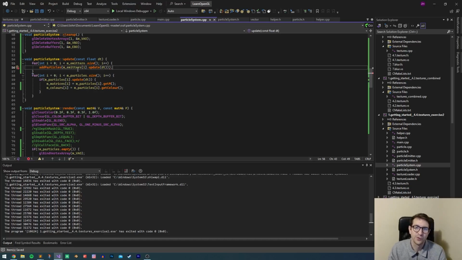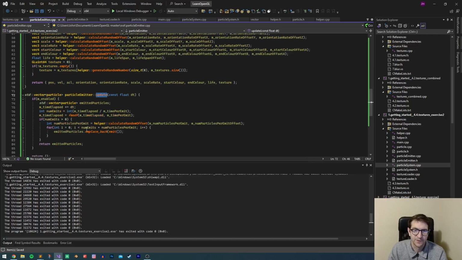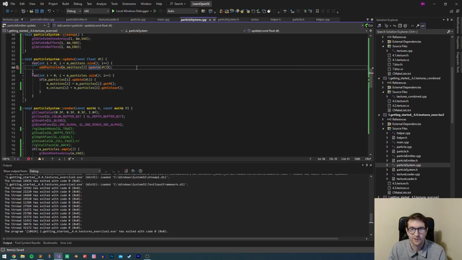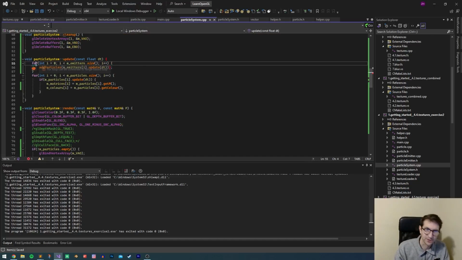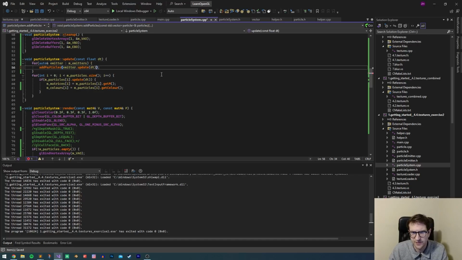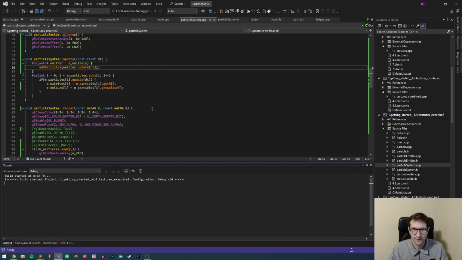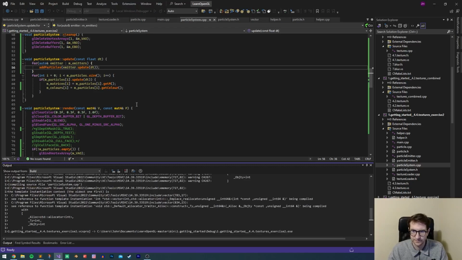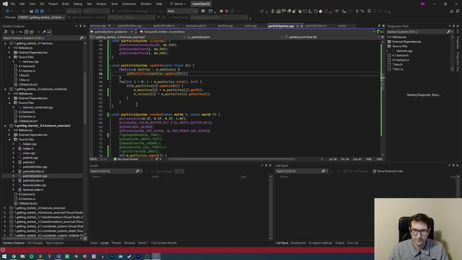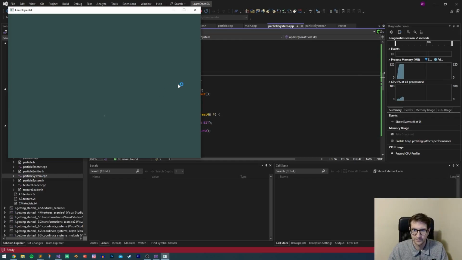So we'll loop through all of our emitters, calling update, which, if you remember, will return a vector of particles depending on how many are actually being made. Use the assist here. So we got one too many. Okay. Look at that.